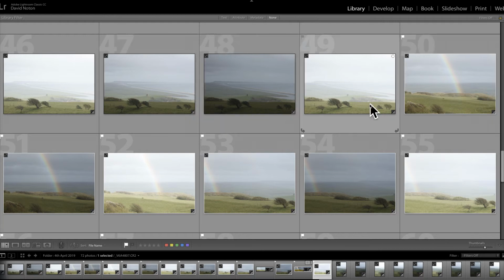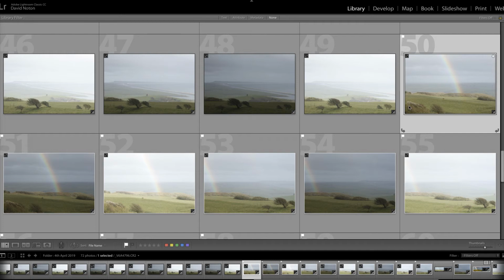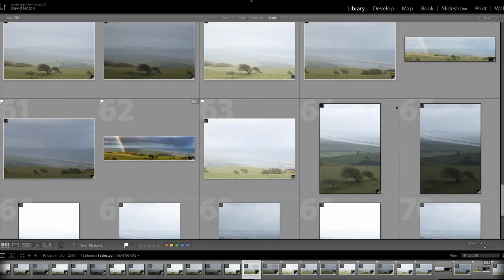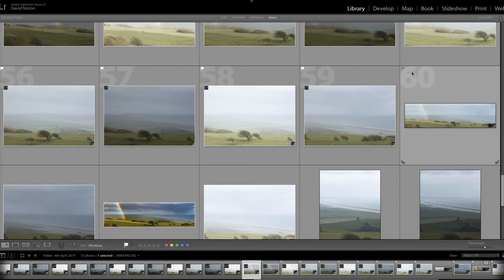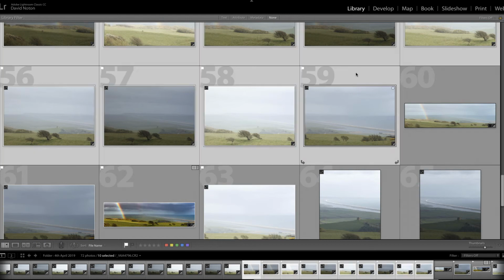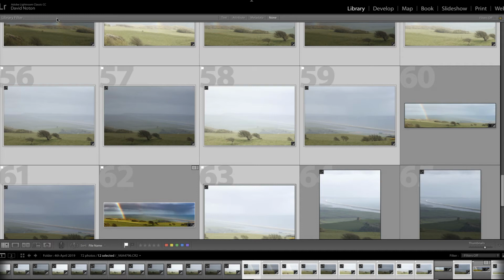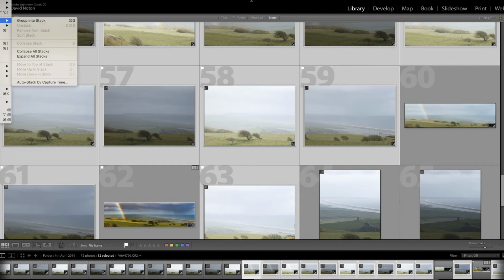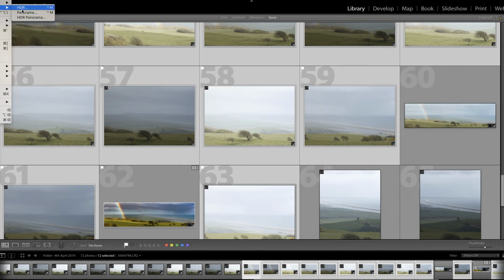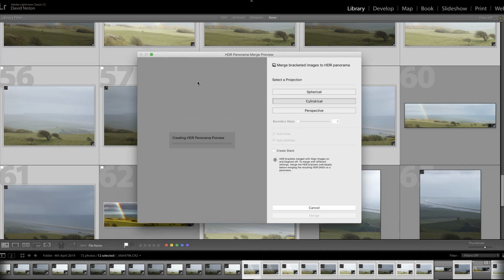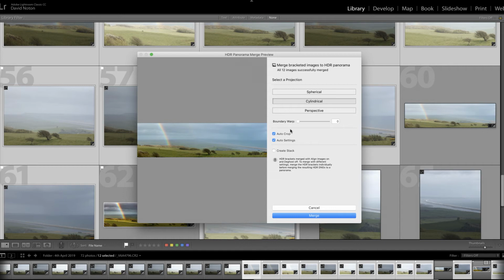So if I select again the images I want to merge, and it's all of these, and that one, and that one. And now if I go up to the top tab, right at the top of the screen, Lightroom Photo, and then it comes down here to Photo Merge, and then you come along here and you see there's this HDR panorama mode there. Now can you see that's giving me a preview of what we're going to do.